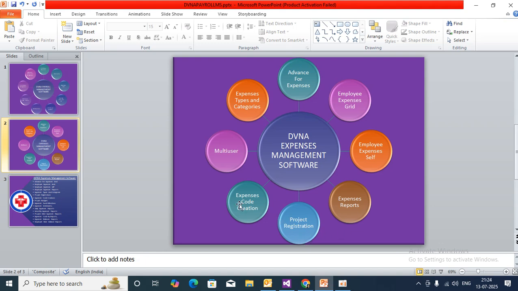Okay, so one more thing is expense code creation. Expense code creation means whenever a new project is launching in your organization or some project is coming to your organization, you will allocate some funds for the expenses. Okay, so that is called expense code.